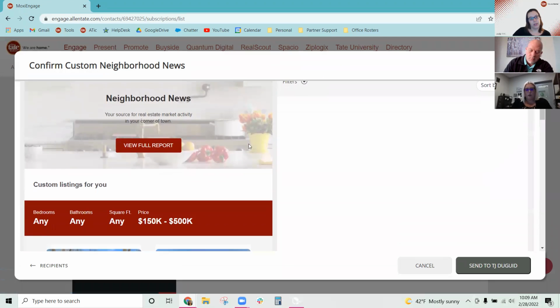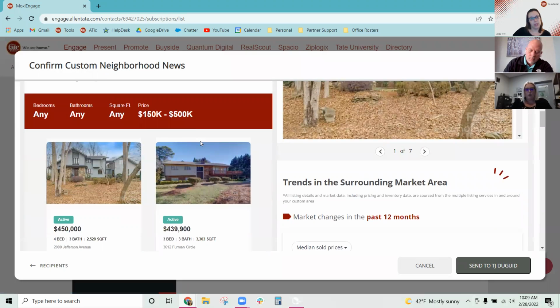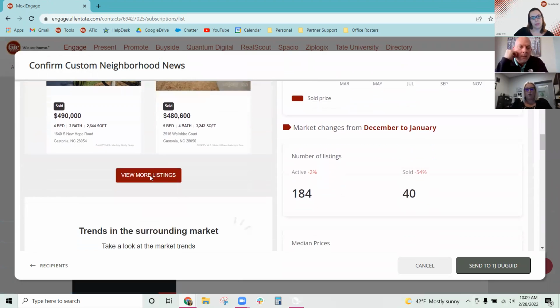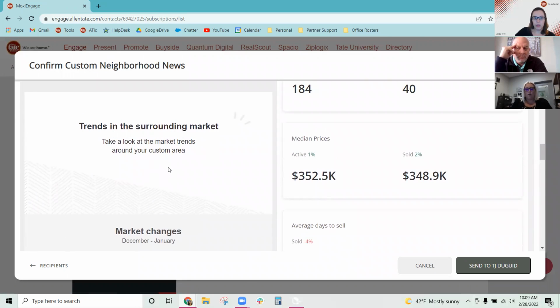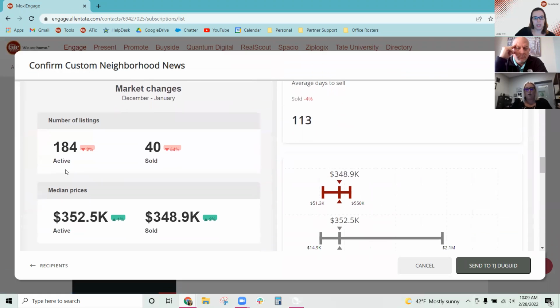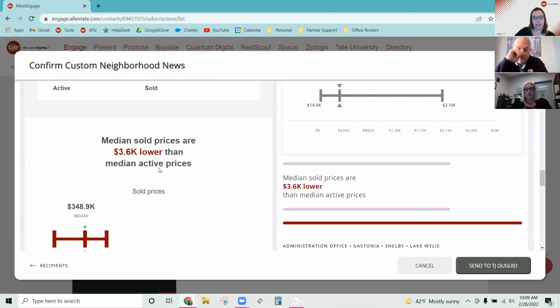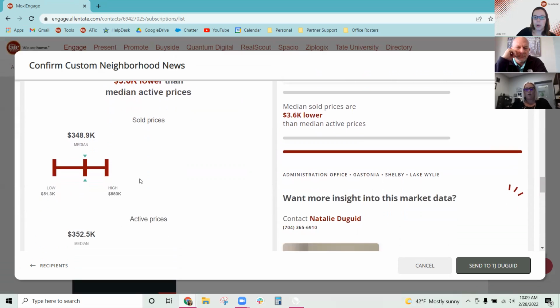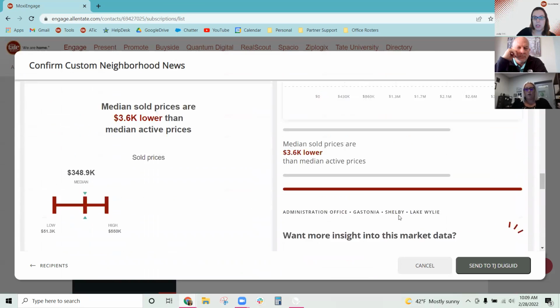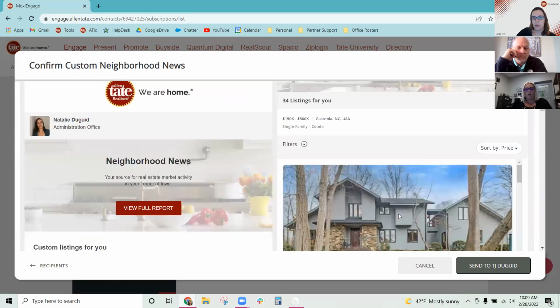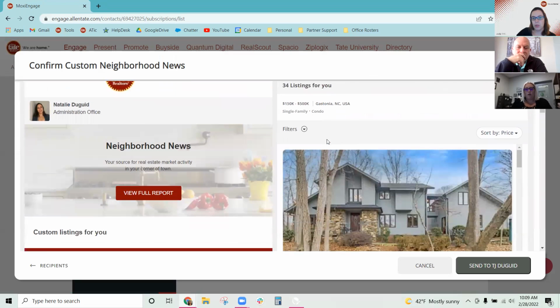So you can see here, this is the email that he's going to get from me. It gives some previews, and then some of the trends from December to January: active, sold, median price. These are the trends that they're going to get once a month, and this is why this report is really just helpful information for them. Median, active, I'm the expert, contact me. Over here to the right, 34 listings for you.